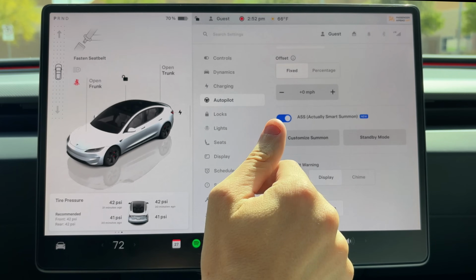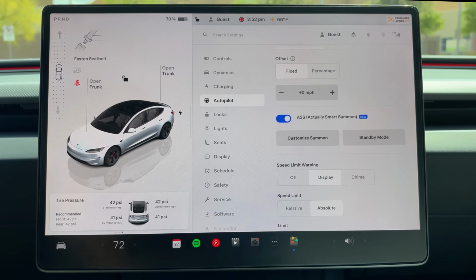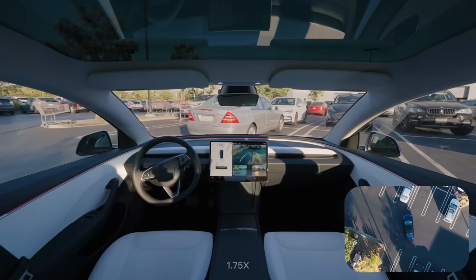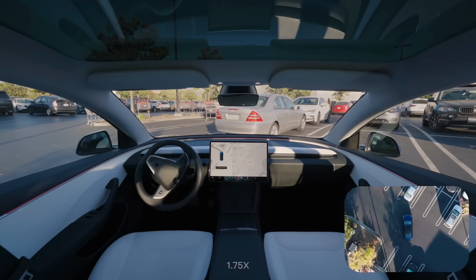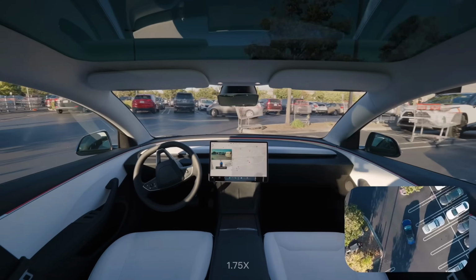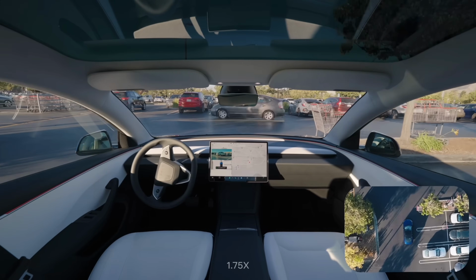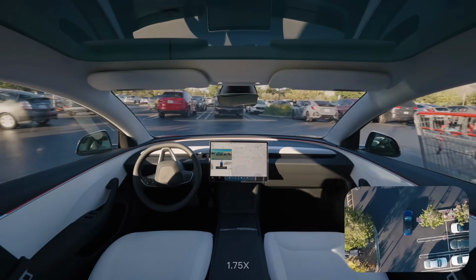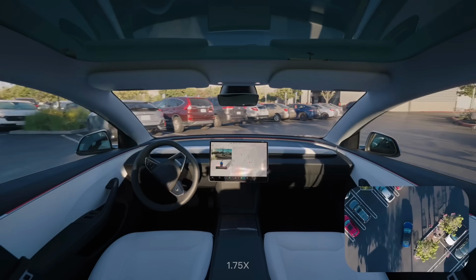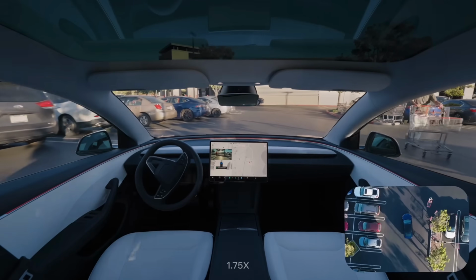Now ASS, actually smart summon. This one's pretty cool. If you have full self-driving, it's only available with that. If you're in a parking lot, so you're grocery shopping and you get out and you want your car to come to you, you can go in your app and summon your car to you, and your car will drive in the parking lot. It'll navigate around whatever it needs to, and it comes to you. It's not perfect. It's a little scary at first, so I would go in an empty parking lot and try it out, see how much you trust it. But it's pretty cool that you can do that with the setting here.